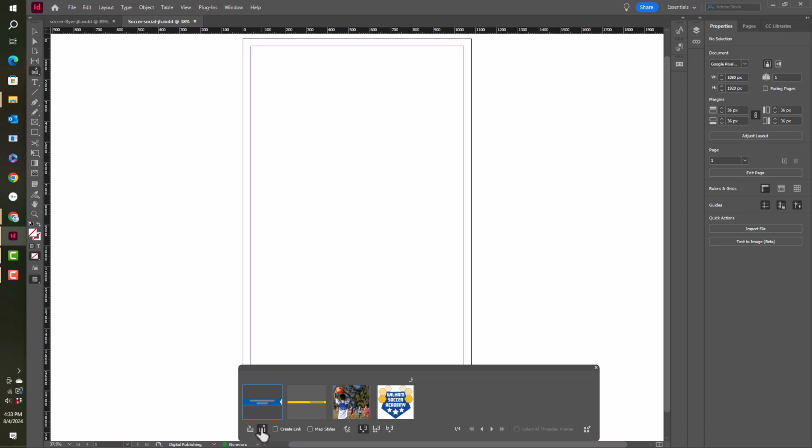Make your Soccer Social file active and press the B key to switch to the content placer tool, or you can select it in the collector conveyor. Check the Create Link and Map Styles boxes at the bottom of the conveyor. Make sure the first placement option is selected at the bottom of the conveyor. It's the Place, Remove from Conveyor, and Load Next button. Press the right arrow on your keyboard to navigate to the large image.